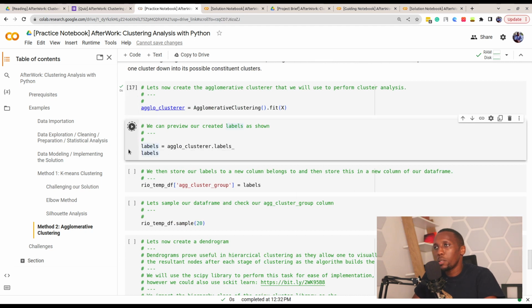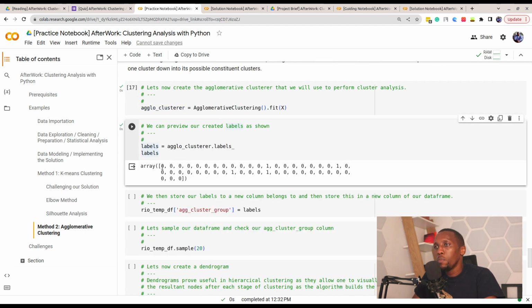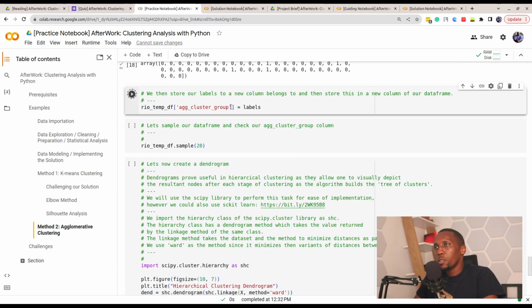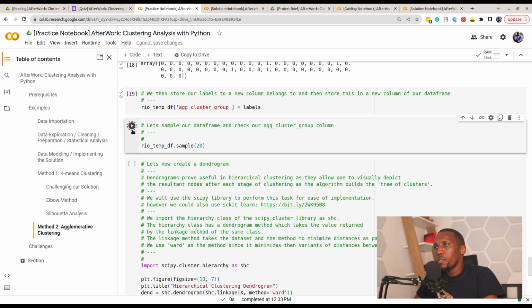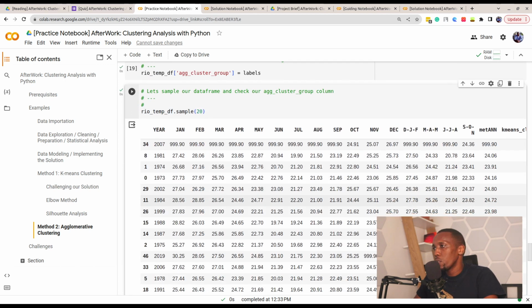Then we display the labels. So we have now performed agglomerative clustering, and this is what we have. And we only have two different values. And you'll note that for agglomerative clustering, we don't define the value of k. Automatically, agglomerative clustering is able to classify those records accordingly. So we have zeros and ones, which are different classes. We can create that column in that data set and now preview the data set as shown.